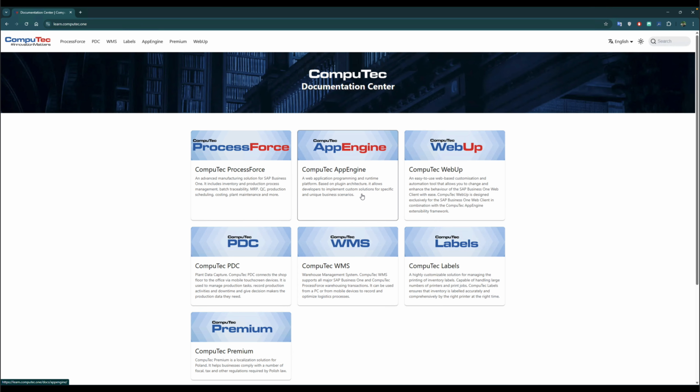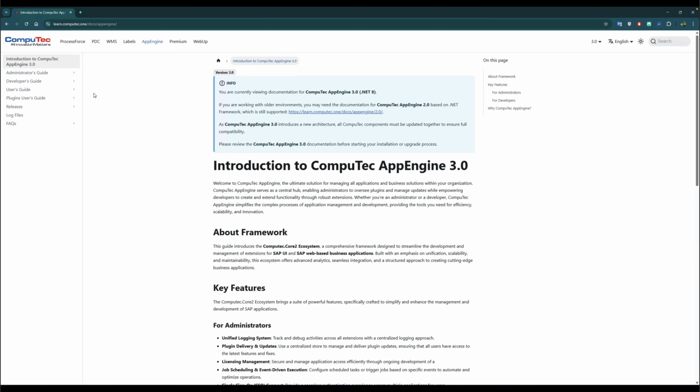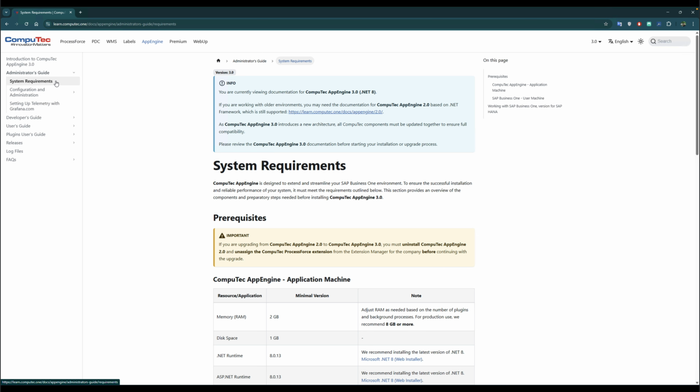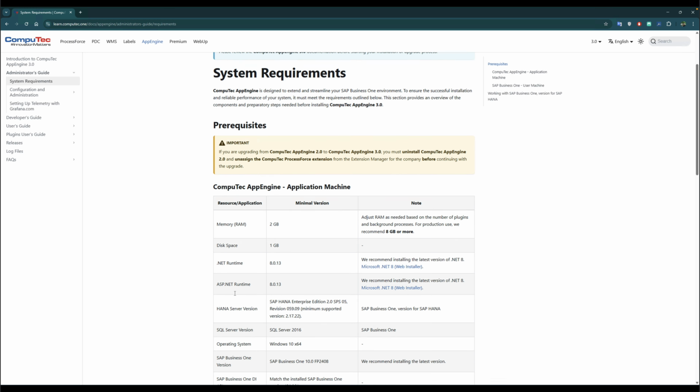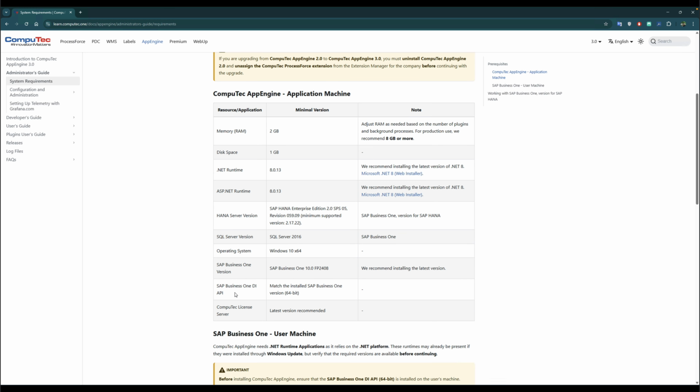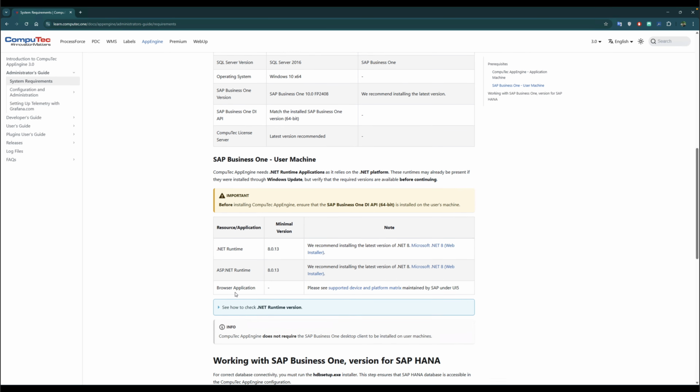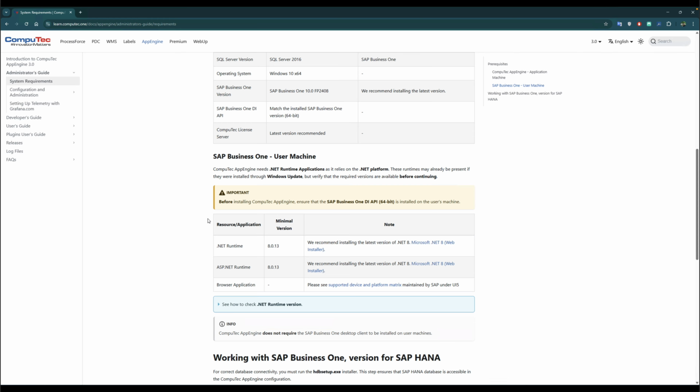So let's go to CompuTec AppEngine documentation, and here we'll go to administration guide and system requirements. CompuTec AppEngine server installation requires these minimum requirements, and for the user who will launch CompuTec AppEngine Launchpad or administration panel, you should follow these requirements.